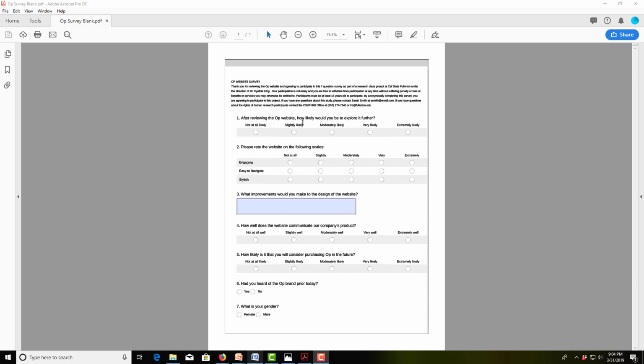So we have this first question: after reviewing the website, how likely would you be to explore it further? Then you have website ratings, improvements, how well does it communicate the product, and how likely is it you consider purchasing OP in the future. So you want to summarize results for each one of these questions. So you can do a slide for each one.